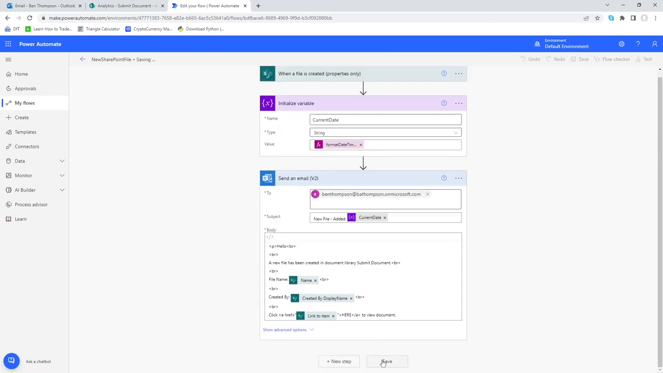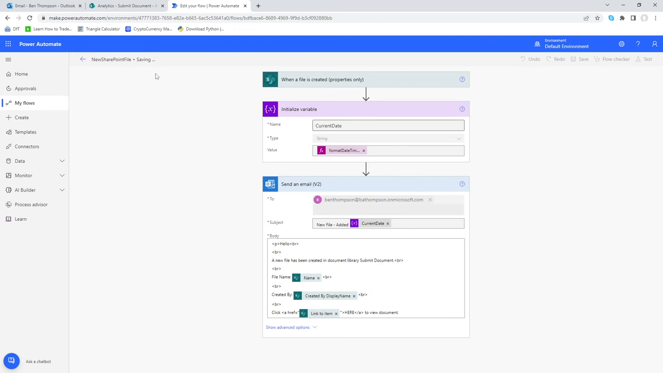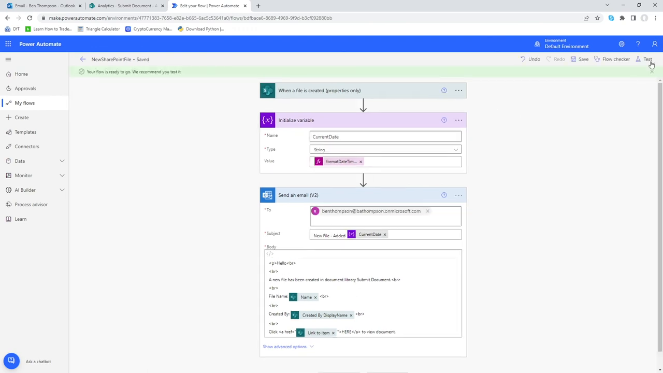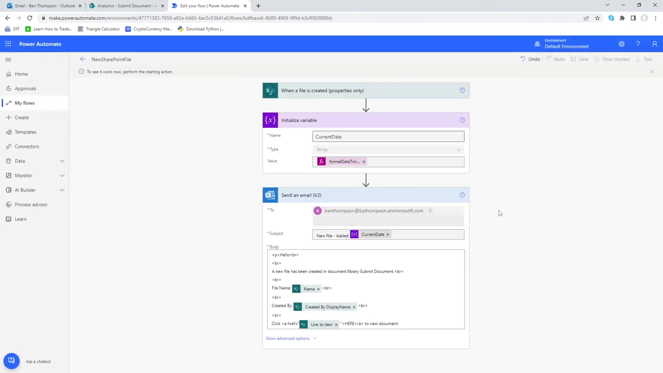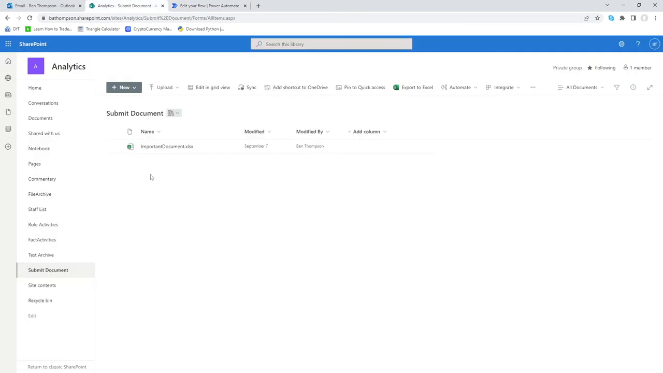So let's just do a demonstration having added this in here. We'll go and save our flow, and you can see it's now saving. Now it's done, we'll go into test, and manually test. You can see it's now waiting for us to perform the trigger action, which is to add a new file to SharePoint. So I'll go to that SharePoint list here.